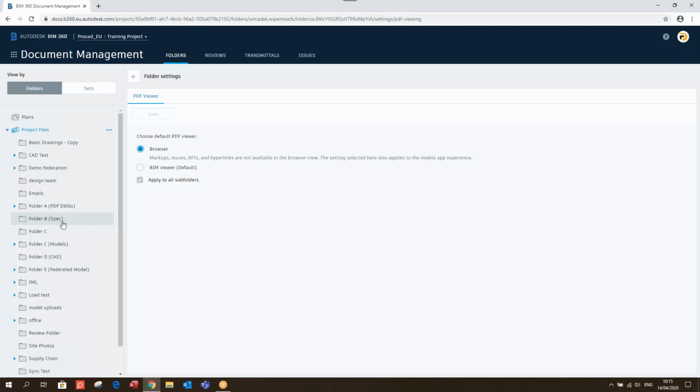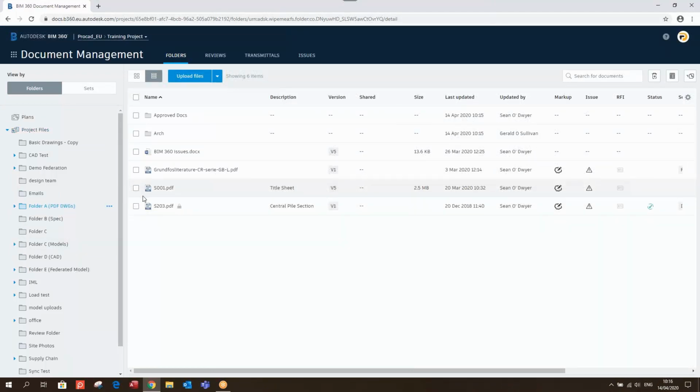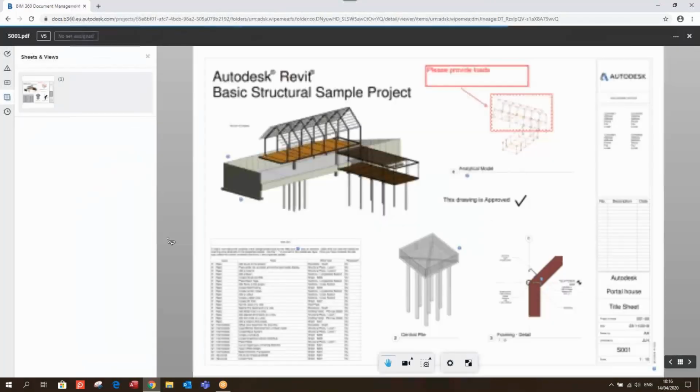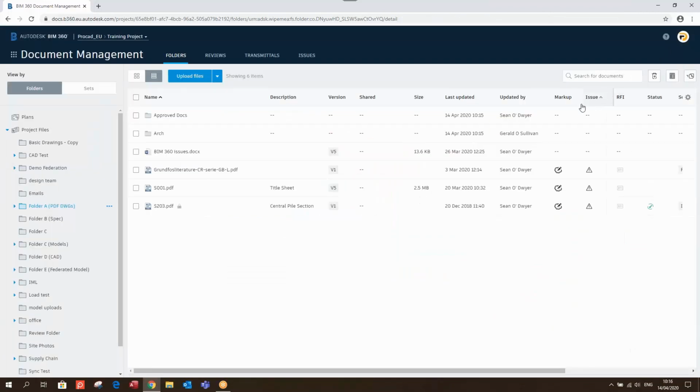If you want to change that, like we said, you just simply right click, go to PDF viewer, and you can select BIM viewer, and this gives the user entitlement to create those markups, those issues, RFIs, or hyperlinks. So if I go save, what that now does is that it allows me to go into a PDF. So if I select one here, you can see that it gives me the access to create issues, to create markups and RFIs, which I will speak about in a couple of minutes.